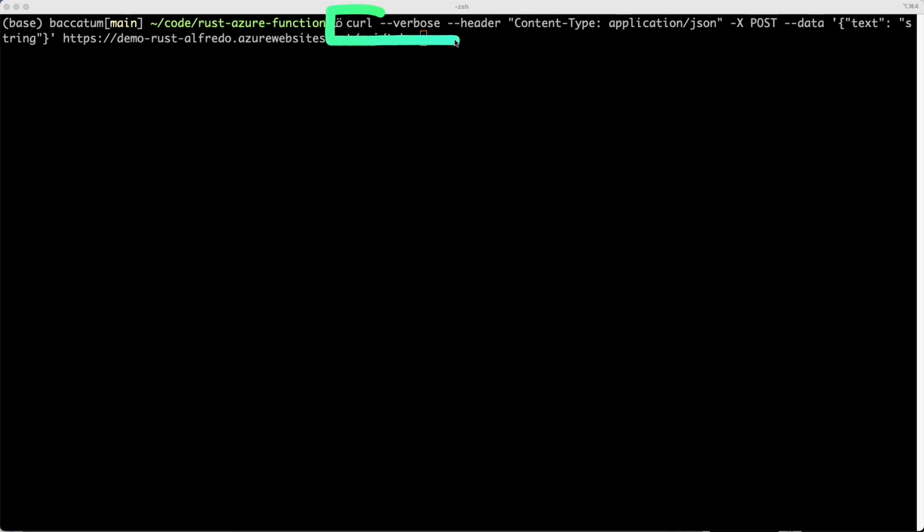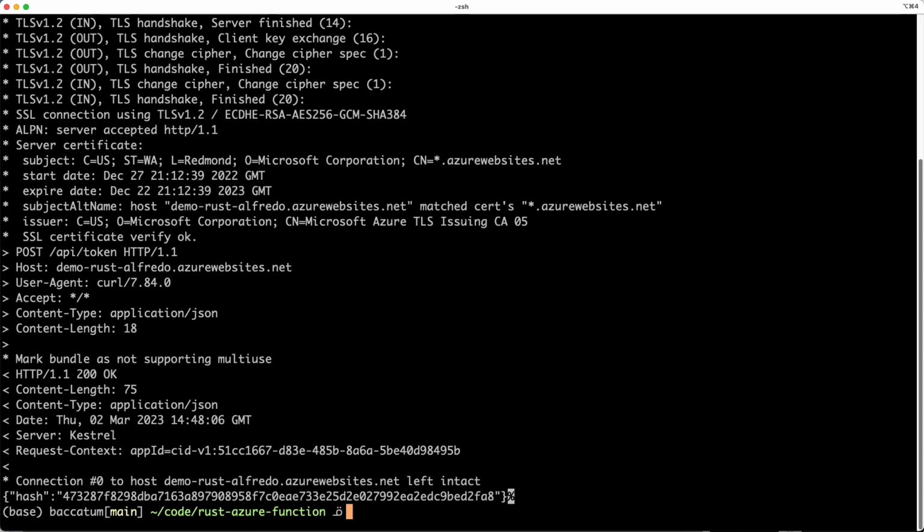Verbose, yes, I want to have everything. I'm passing the header, which is important because it's JSON. I'm doing a POST request, and this is the data text. I'm passing a string, and this is the URL. All right, so let's run it, and pretty fast.